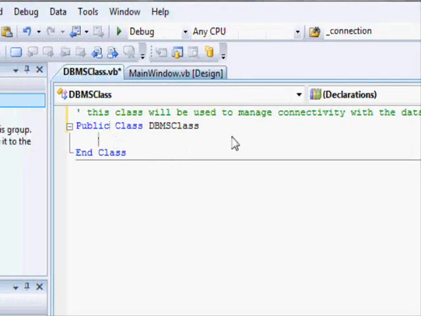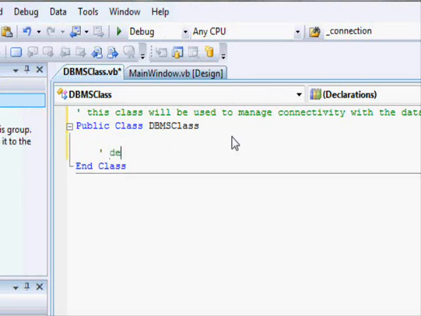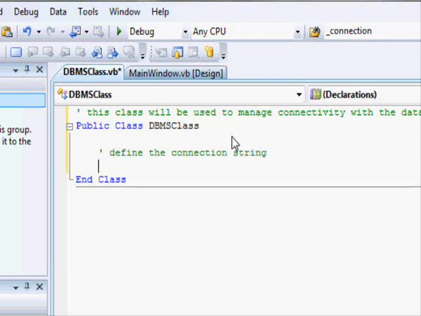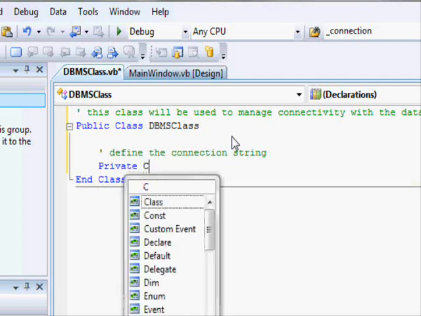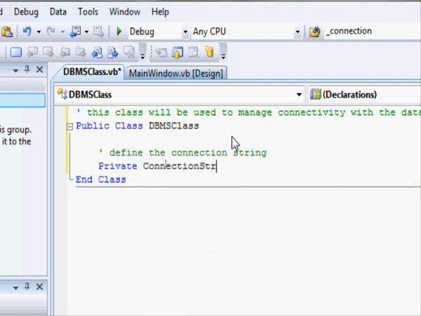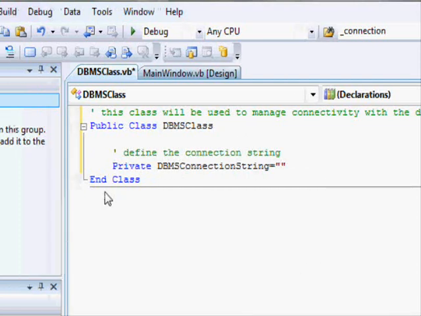Now, we need to define a few things. First, we need to define the connection string. So define the connection string, there you go. So dimension, or let's say private connection string, or let's say DBMS connection string equals. Okay, so the name is a little bit long.